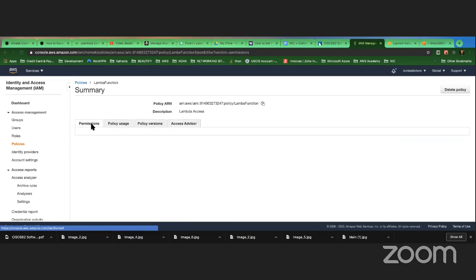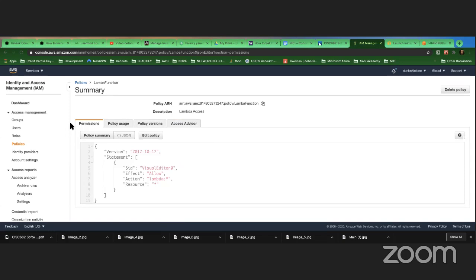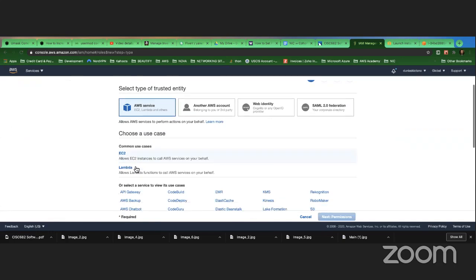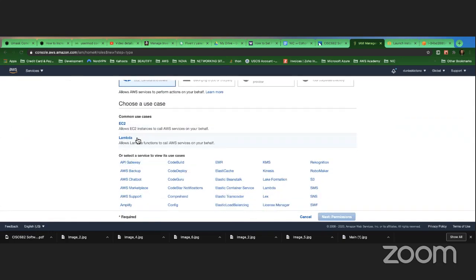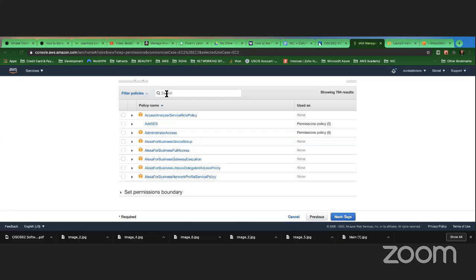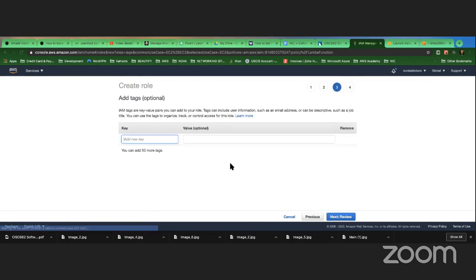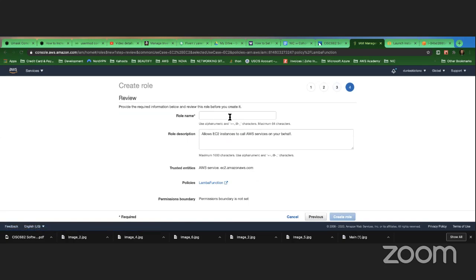Okay, so I can have this here, and then policy usage, version advisor. Now, this is a policy that has all the Lambda functions. Now I can create a role, and the role is going to be used by, probably, EC2, let's say. And right now I'm going to put here Lambda function, and I call it EC2 to Lambda.